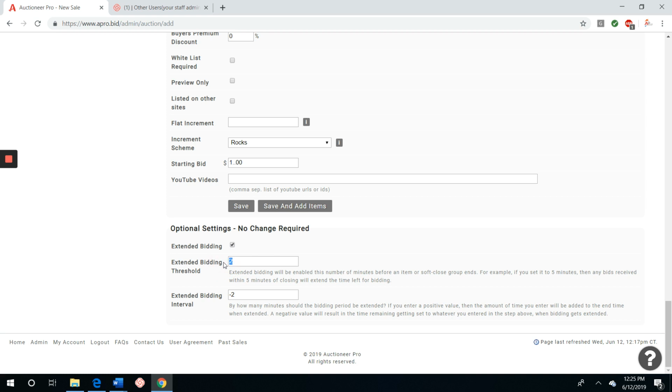This is the minutes that will extend. This is your choice. I've selected 3 minutes, and by putting a negative in, it will reset the clock when a bidder comes in at the last moment to 3 minutes. If I wanted to give them the time that was there when they entered to place a bid, plus the 3 minutes, I would put a plus sign and a 3. So now we're ready to save and add our items.